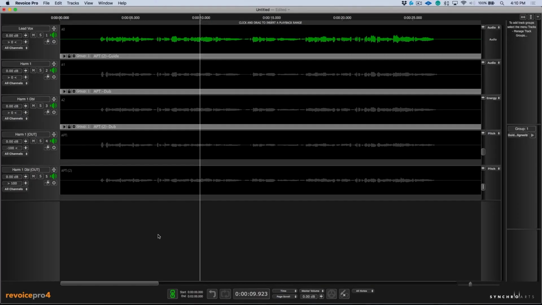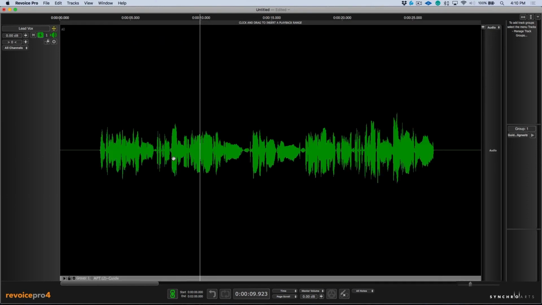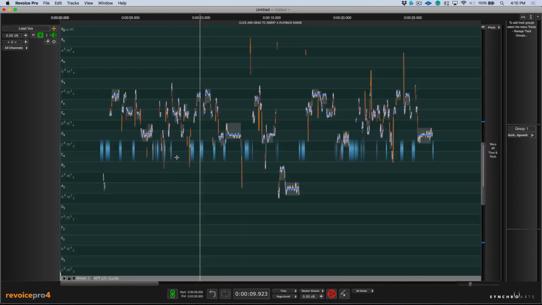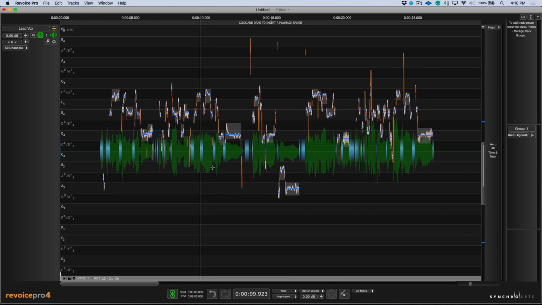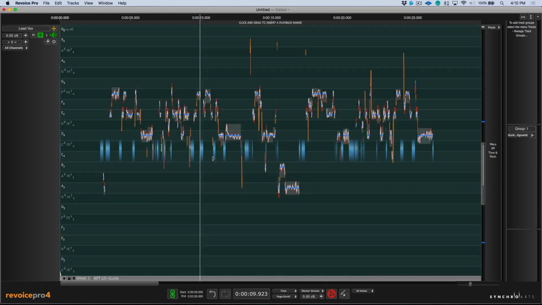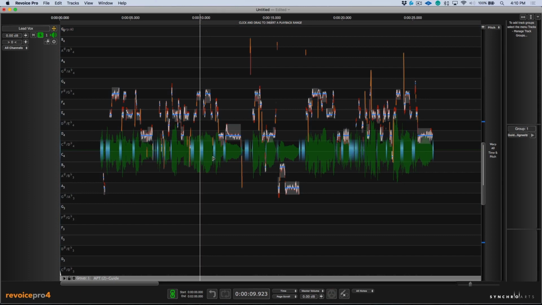Another area that we see improvements in is the way in which Revoice Pro deals with warp regions. So for example, let's solo out our lead vocal track. We'll just maximize this to its full resolution. And the simple shortcut of using the W key will automatically convert this to a warp region. Furthermore, using the Option or Alt W will automatically select all of the pitch blocks.